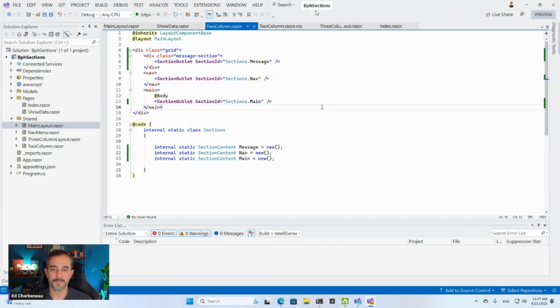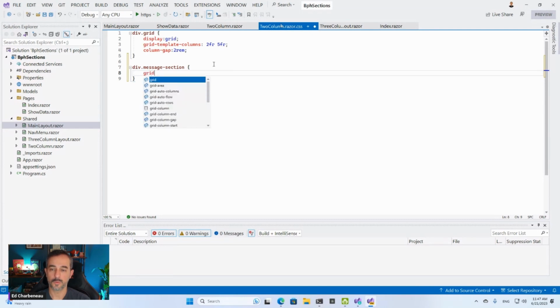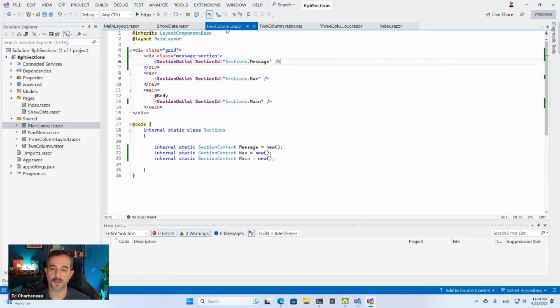And then what we want here is some sort of alert box or something that we can display. We want that to span across all of the columns too. So let's take care of that real quick. Div message section. And then we would say grid column. And then this is going to be 1 through -1. What does that do? Well, that tells it to span both the columns. So we're going to go ahead and span across both columns.